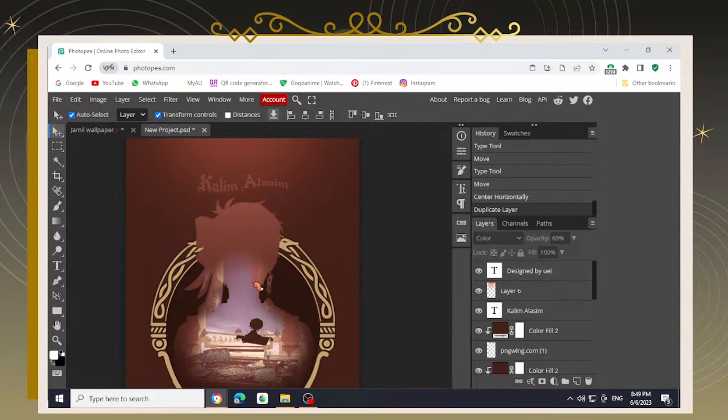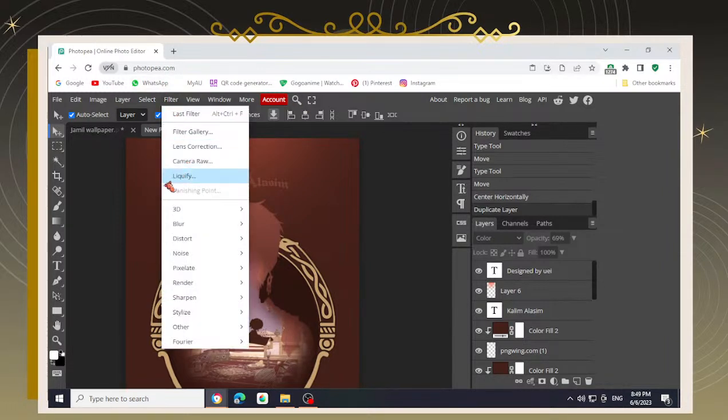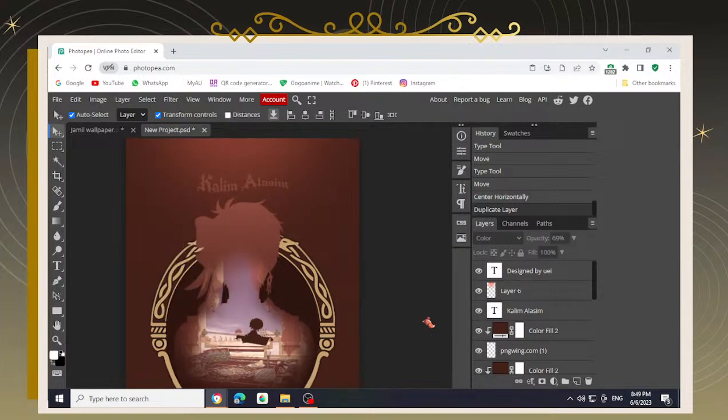So what we simply did was to go to the filters and choose the liquify tool, which made the background a little bit liquid, from its name. It made the background liquid, so you can stretch it a little bit. We stretched the background and we removed the ceiling from the picture.